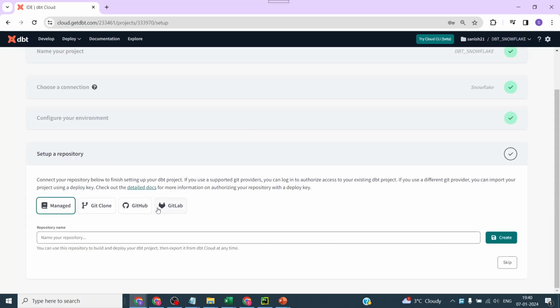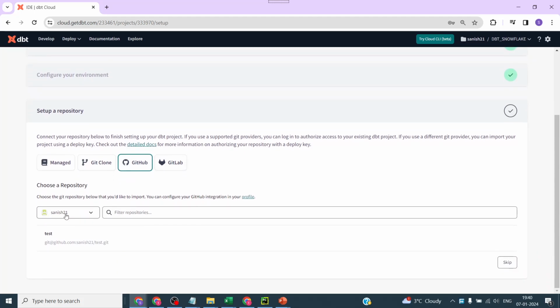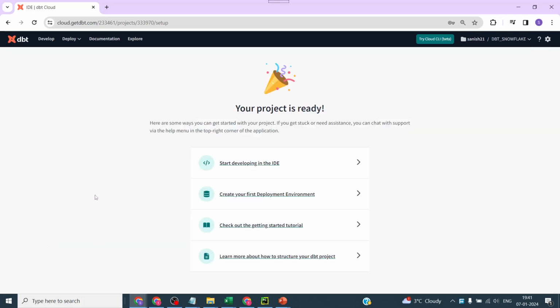Okay, now we have to configure our, this is done. Now we need to configure our GitHub repository. Click on this, and I already have a Git account, which we can go to GitHub and then create our own GitHub account and then create a specific repository. Okay, so this is my repository which I have created, and select this repository which is of the name test, and that's it. So our project is now configured. Now let's click on start developing in the IDE.